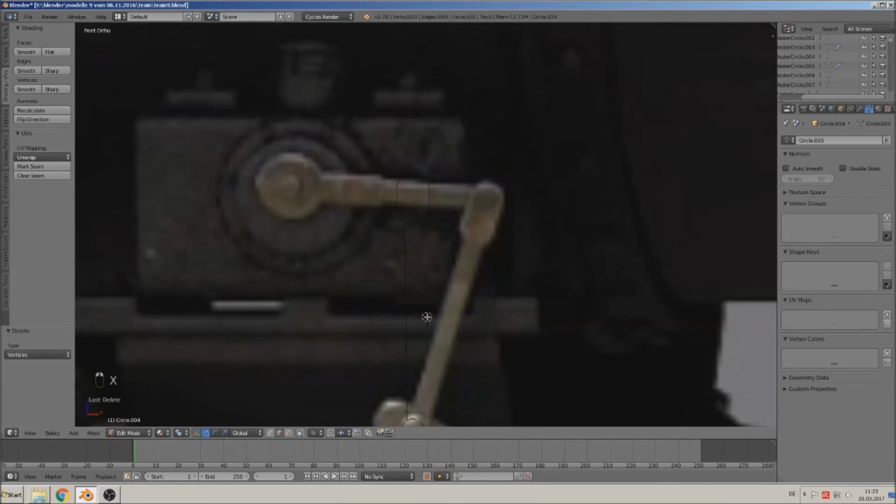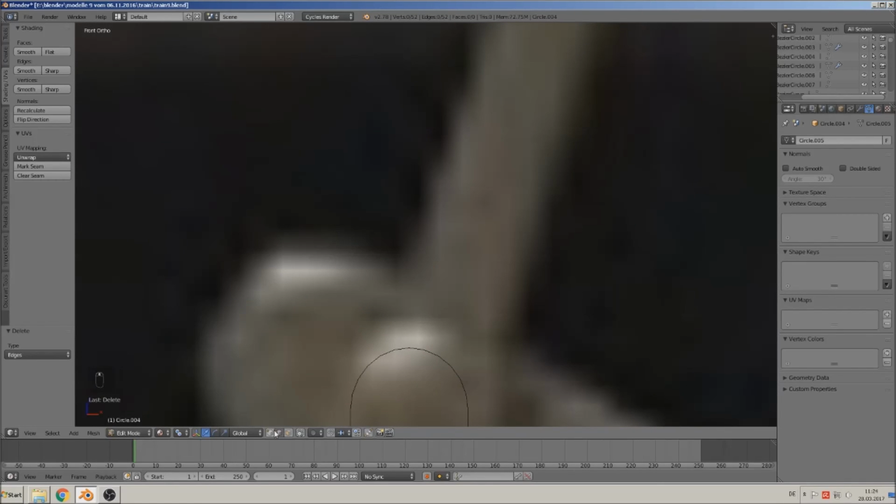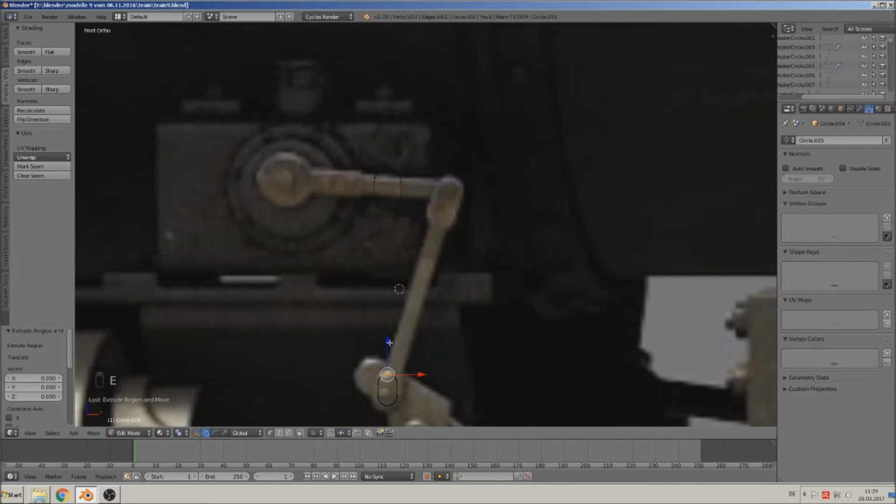So I get that and delete only the edges and those edges too. Delete. Then we get here this forwards and extrude them up completely ready to go. Good. Then we close the rings with F. Close that ring with F.